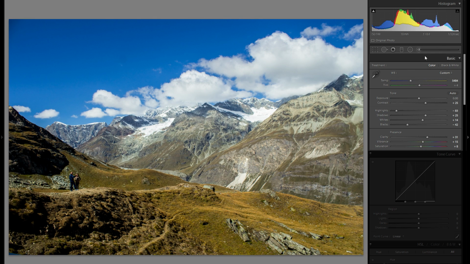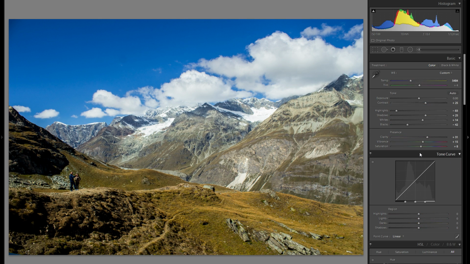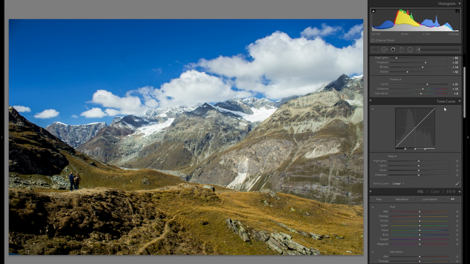So these were the basic adjustments. I really wanted to go quite in depth here. All of the other adjustments I'm gonna go a bit faster. With the tone curve, you can further adjust your levels, your highlight to shadow ratio, and you can even fine tune the very bright parts of the highlights, as with this slider right here.